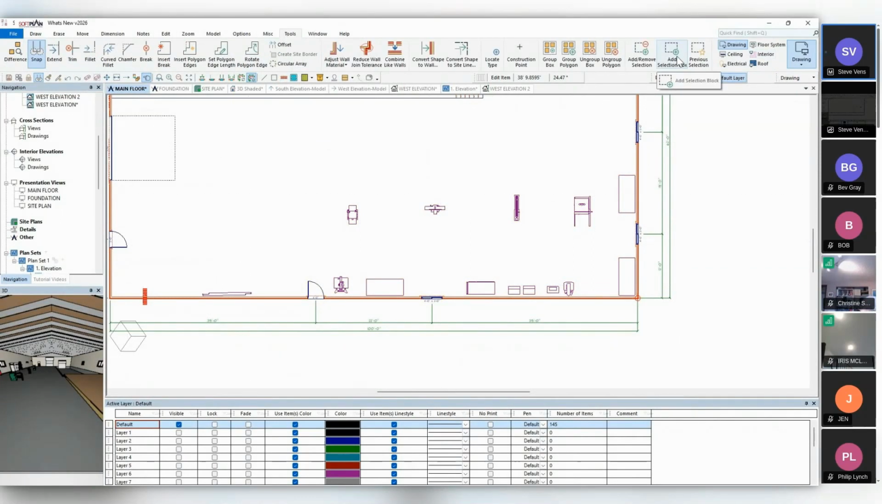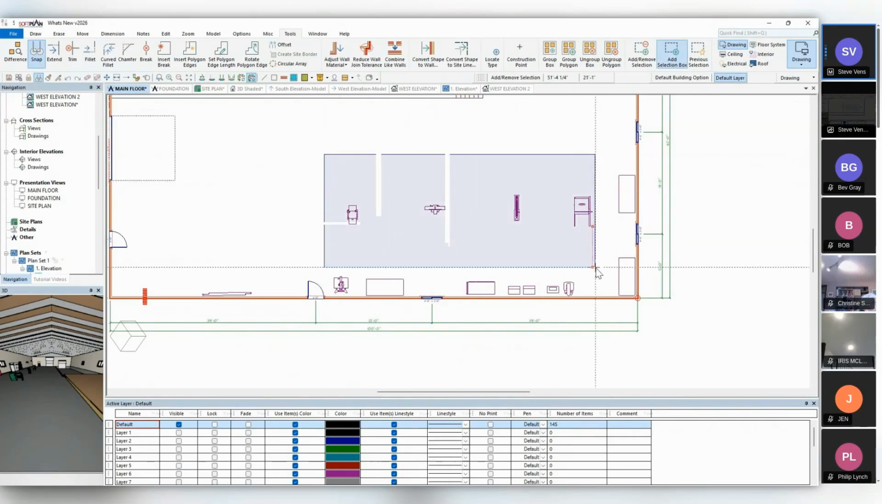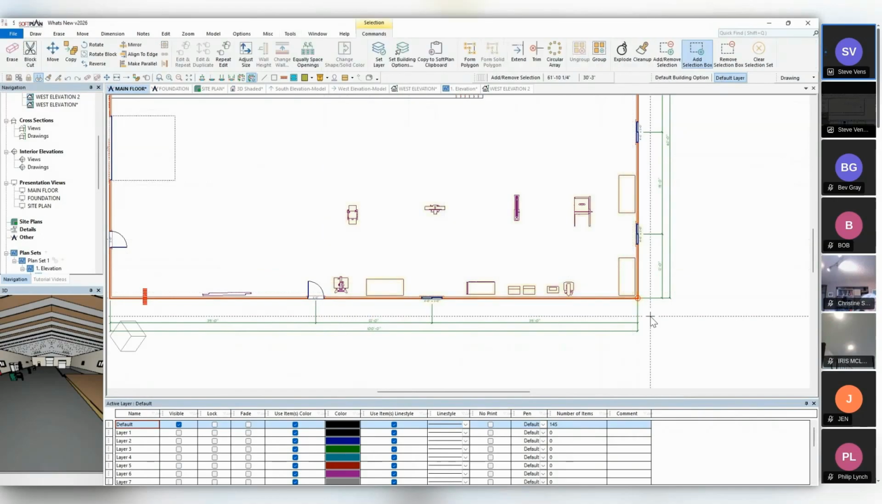This allows you to grab the objects without the need to hold any keys on the keyboard. So I no longer have the control key held down, and I can now draw an expanding box to indicate the items I want to include in the selection set.